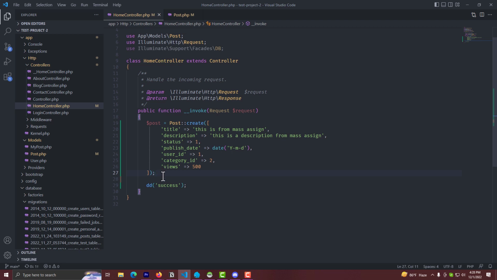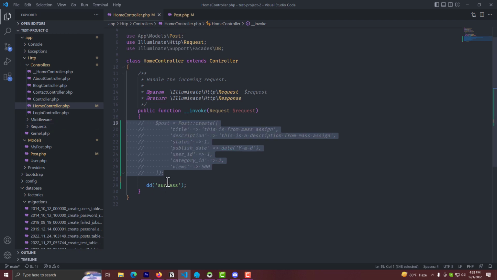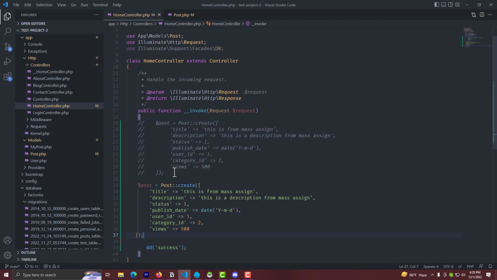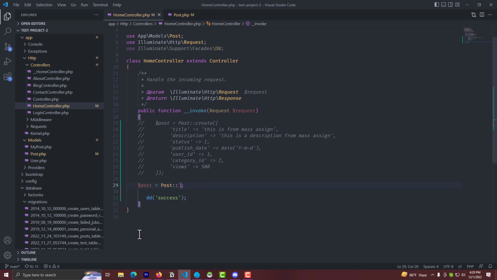So update is also similar. Let's copy it and comment it out. So now we will see how we can update data via mass assignment. So for update, let's remove this array first, and I will be removing this method also. Update is also similar to our other videos, like we have to select a row. So to select a row, we know we can use the find method. In the find method we have to pass an ID, right?